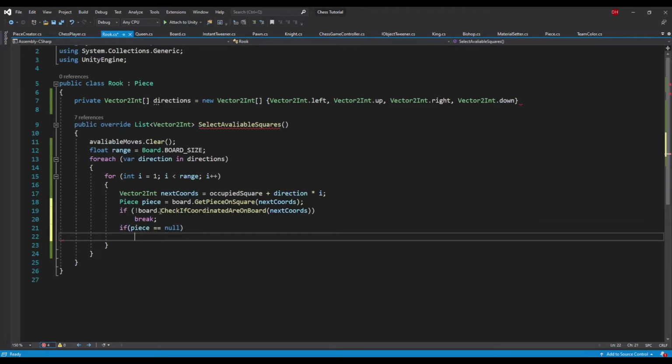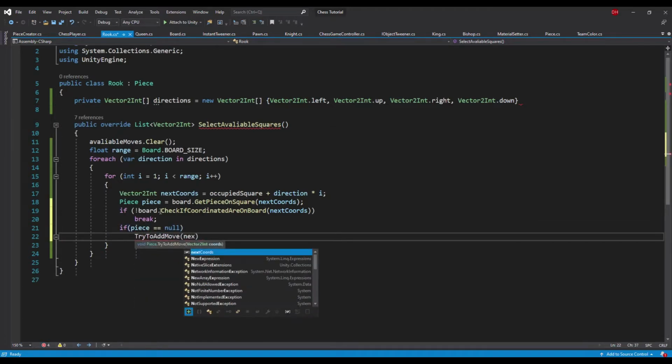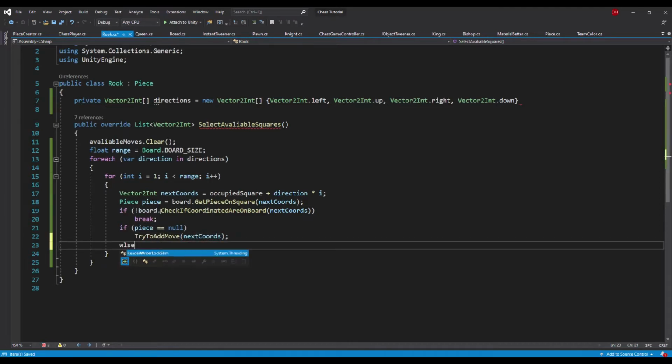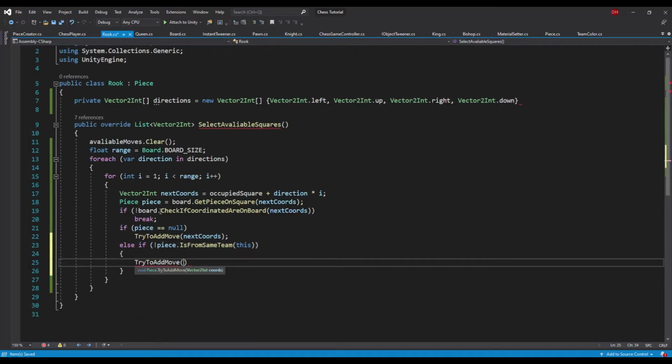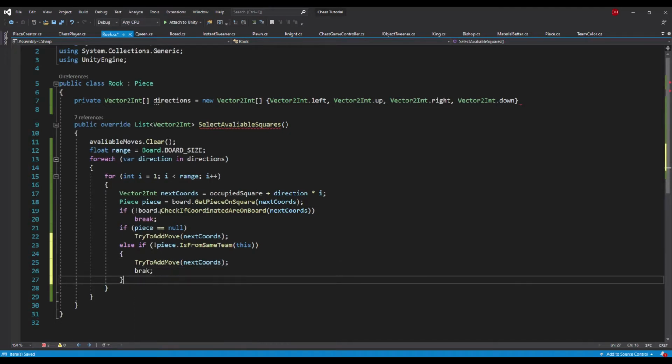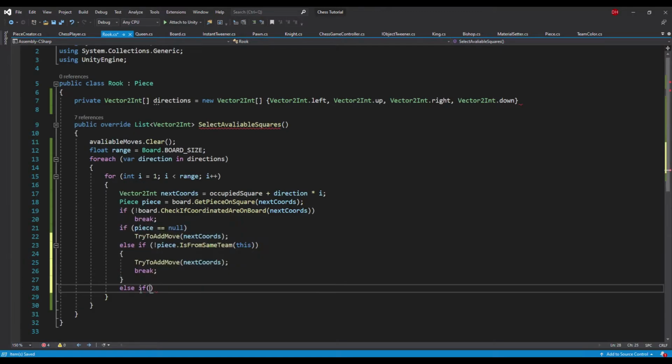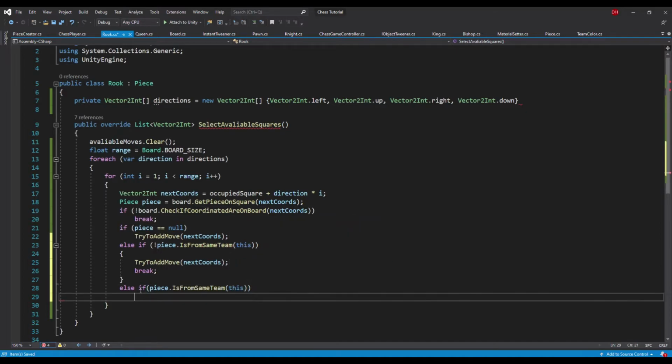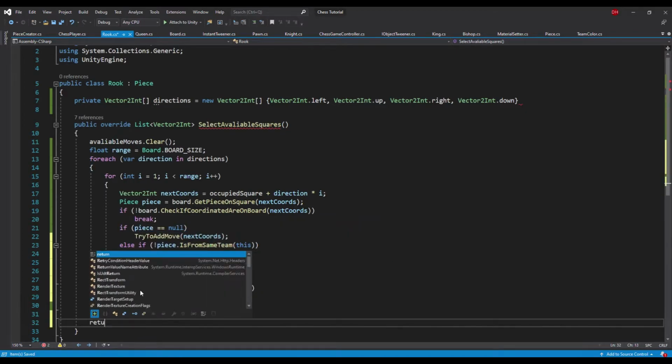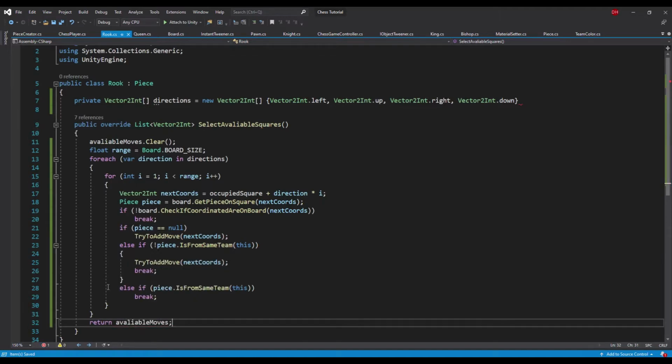Then we should check if there is no piece on the next square, and if so, we can add it to the available moves list. We should also check if there is a piece from the opposing team. If yes, we can also add this square to the available moves list, but we cannot jump over the opponent's piece, and we have to break out of the loop and check the next direction right away. The last check will be to see if the piece on board is from the same team. Here we cannot move to that square and cannot jump over this piece and have to break out of the loop. At the end, after checking all directions, we just return the available squares list.